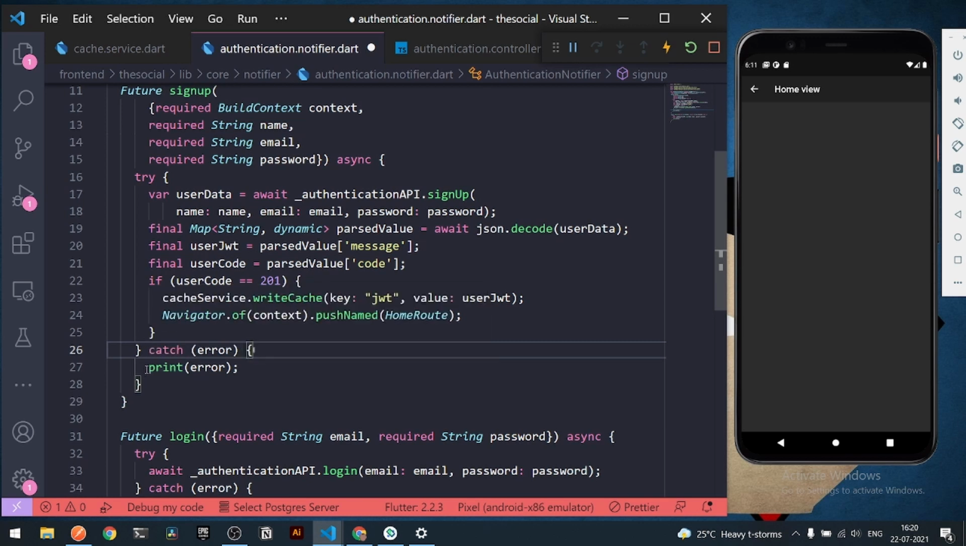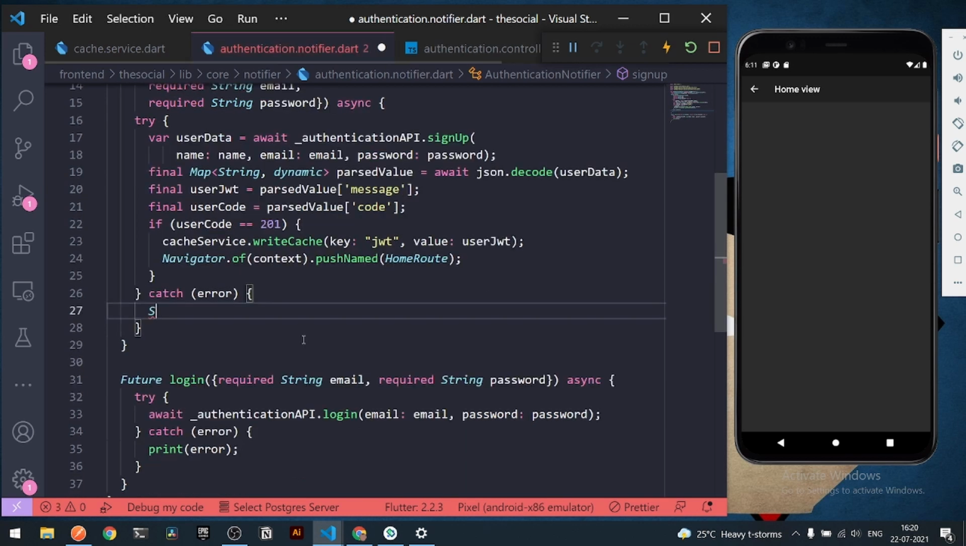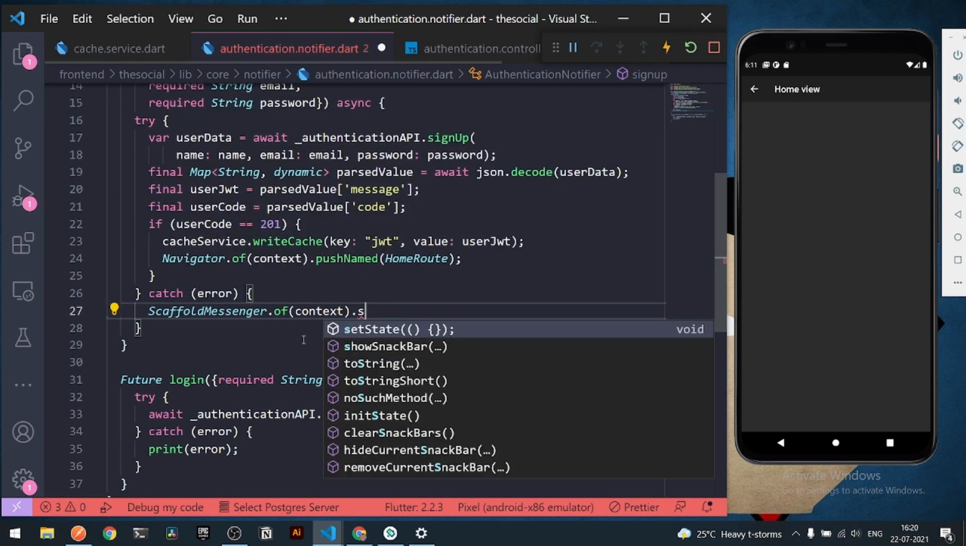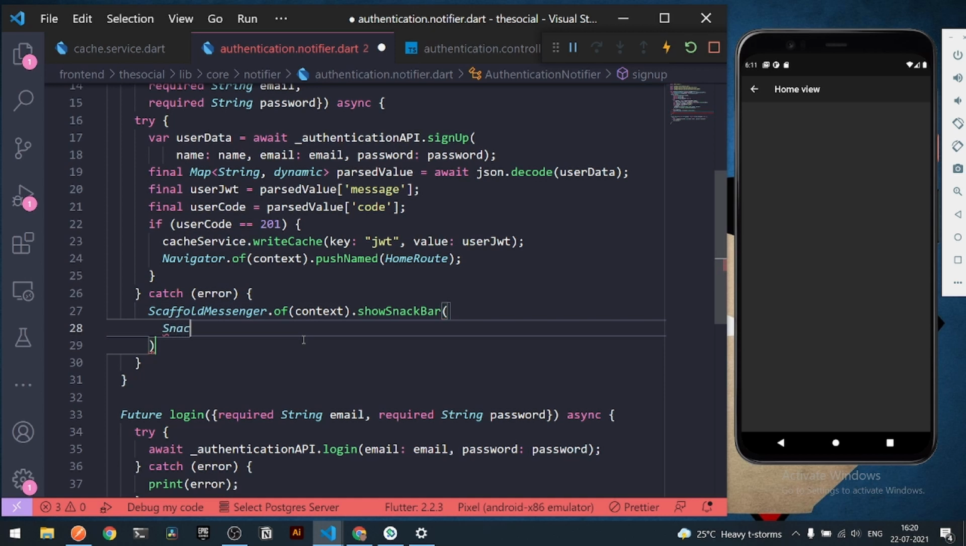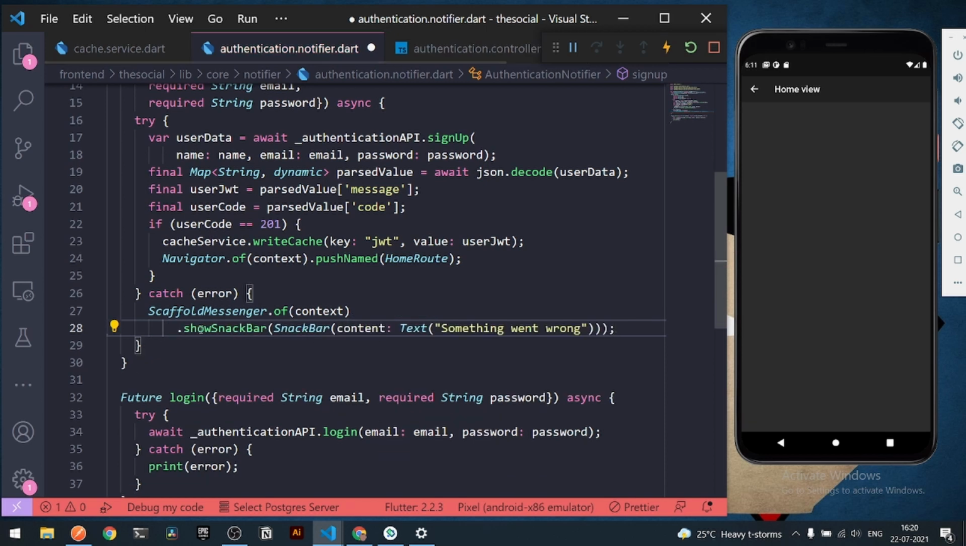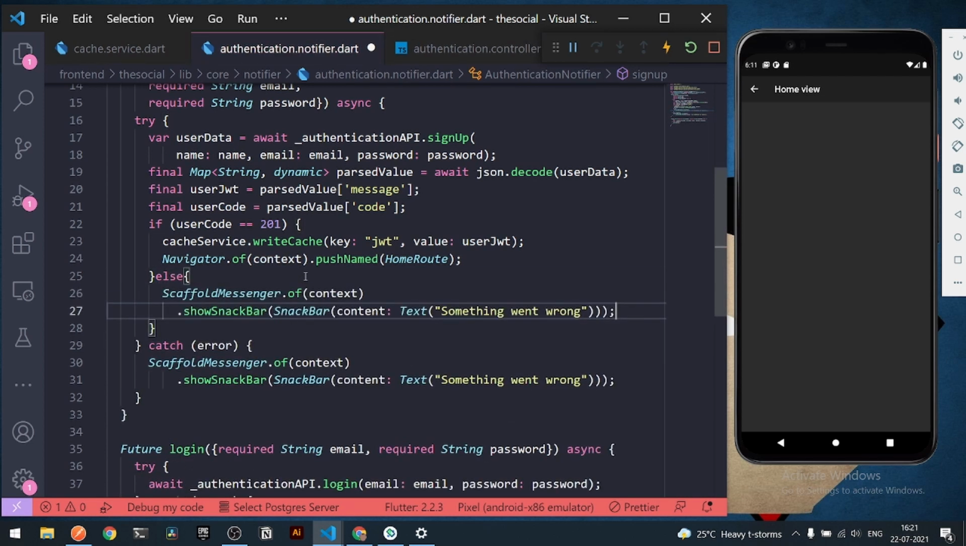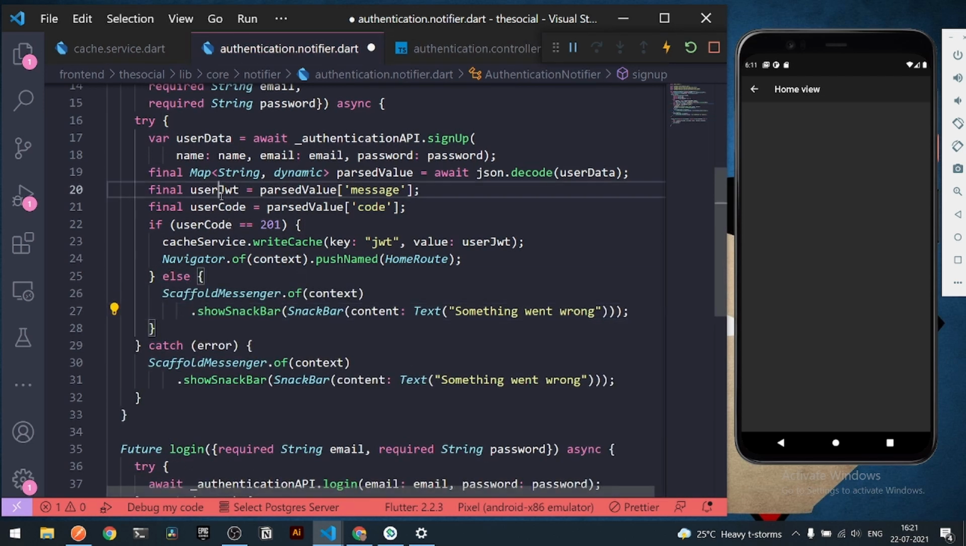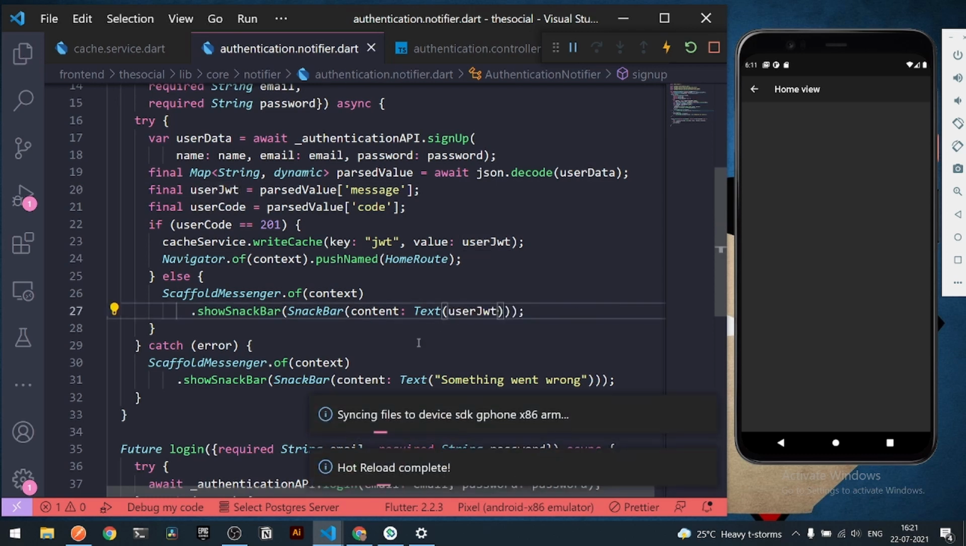And suppose we got some error, what we can do, we can show the error with the help of a snack bar. So for that purpose I can say ScaffoldMessenger dot of the following context dot showSnackBar. Under this I can say SnackBar, and the content will be nothing but simply some message of something went wrong. Right, so we can also do one thing, that is we can add the same snack bar under our if condition. So here, if the code is not 201, we will be showing the particular message, and the message will be nothing but simply the entire JWT data. Right, so this will be our entire use case.